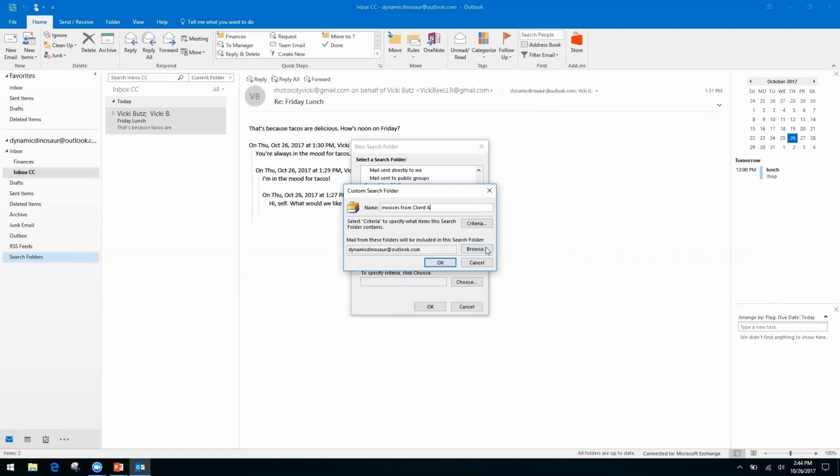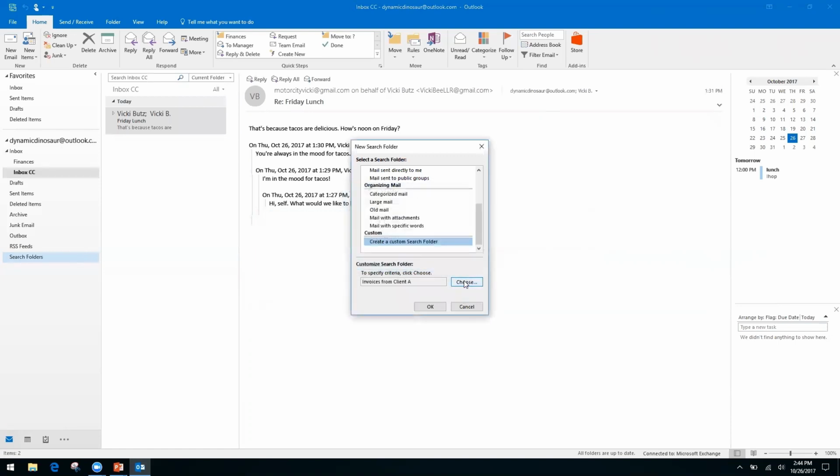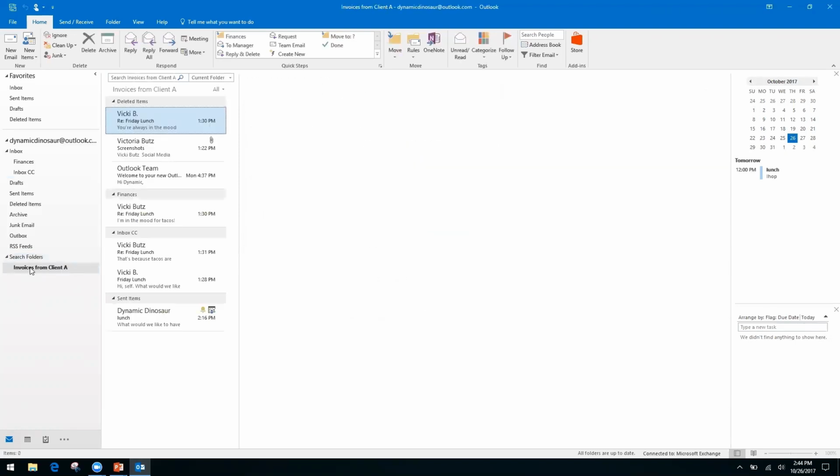You can select the folders that will be included in the search folder. So if you know that you're looking for invoices and you're looking for Client A, you can select those specific two folders, or you can set it to search absolutely everything. Okay, yes, I do want to continue. And set up the customization based on the search terms themselves. It will show up as a search folder.